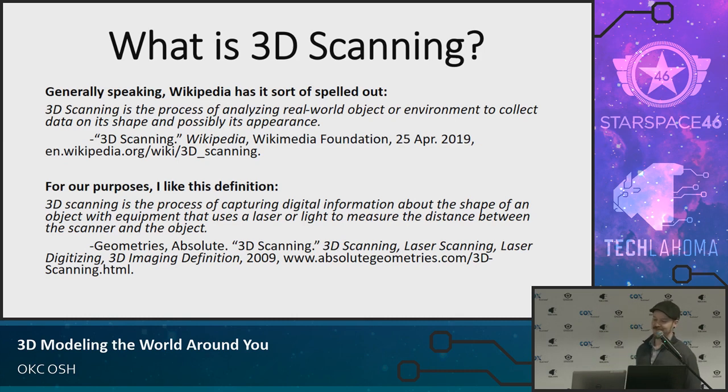Wikipedia tells us that 3D scanning is the process of analyzing real-world objects or environments to collect data on their shape and possibly their appearance. For our purposes today, however, 3D scanning is the process of capturing digital information about the shape of an object with equipment that uses lasers or light to measure the distance between the scanner and the object. It's a mouthful.